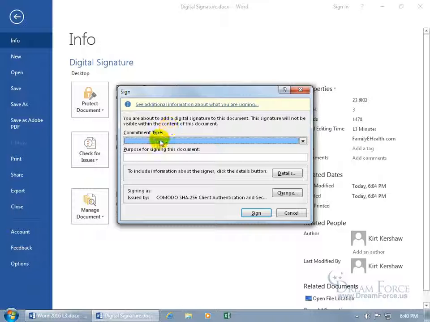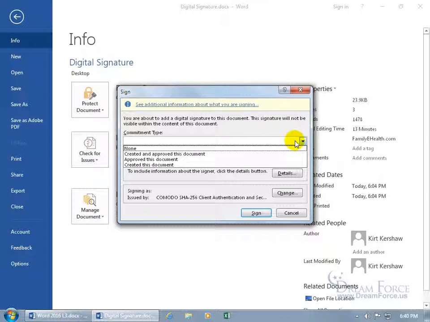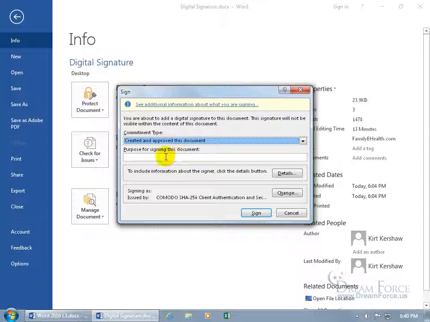In any case, we'll go over that in just a minute. First off, the commitment type, you can click on the drop-down arrow and say there's no commitment, or you created and approved this document, or you approved the document, or you created this document. I'll say I created and approved this document. And then the purpose for signing the document, if you've got one, you can go ahead and say something like, well, for me, to prove that it's really from me.